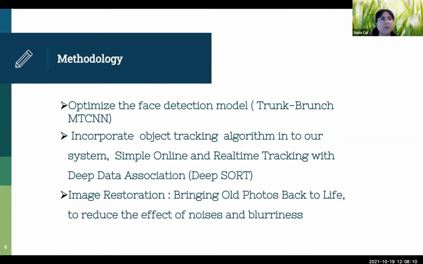First, based on the multitask cascaded CNN, called MTCNN, proposed by Zhou and Cheng in 2019, we propose a trunk-branch concatenated MTCNN, which we call TB-MTCNN, to enhance face detection performance, followed by a recognition tool. Second, we incorporate an object tracking algorithm into our system by adding deep data association, also called Deep SORT. Third, we apply an image restoration scheme to reduce the effect of noise and blurriness.